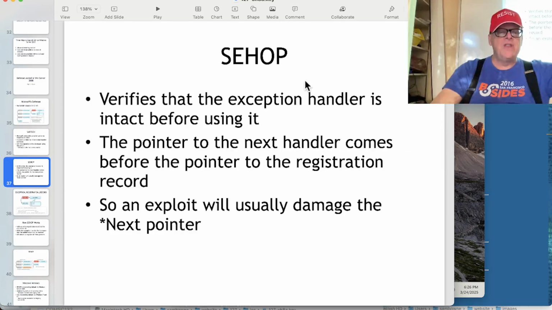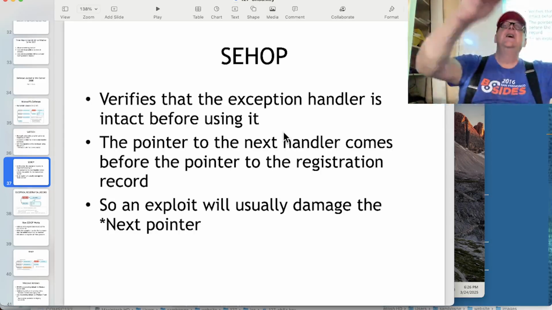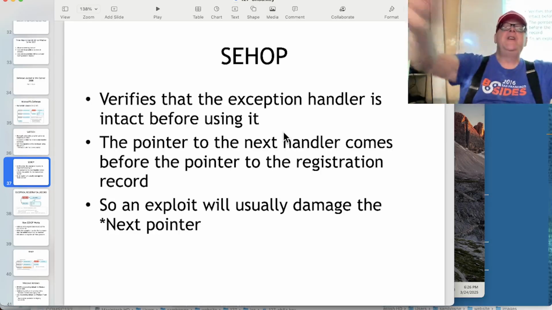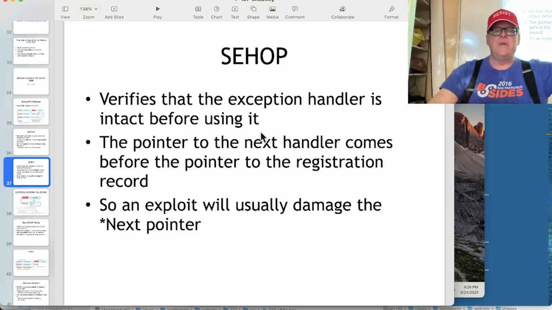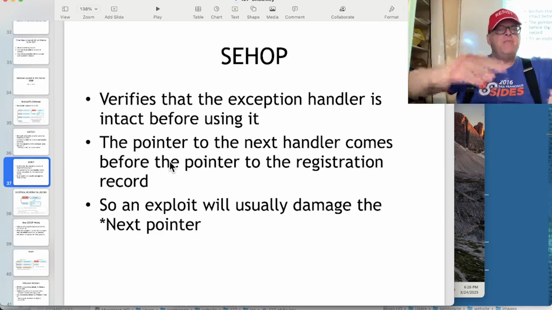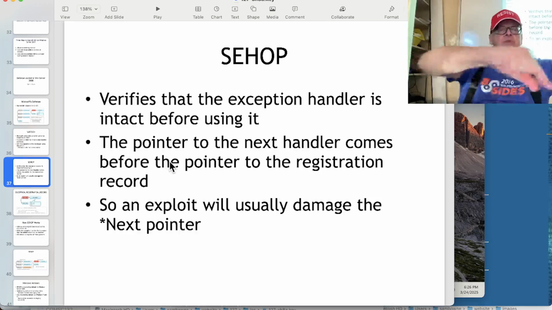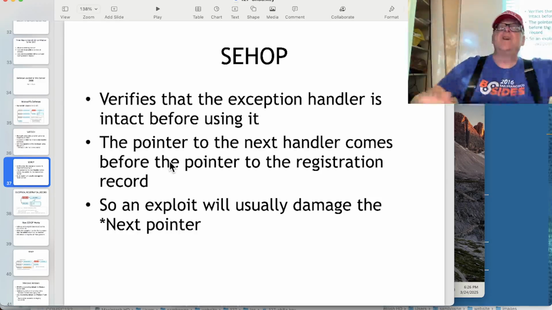And SE hop is another way, verifies the exception handler is intact before using it. It hops through all the exception handlers to make sure they're all pointing to the next one validly, so in case somebody has broken the chain. This, by the way, is true. The Cisco has a defense called check heaps that does the same thing. It walks the heap. It goes through every heap data section, goes up to the next one, and hops back to make sure it's not broken.